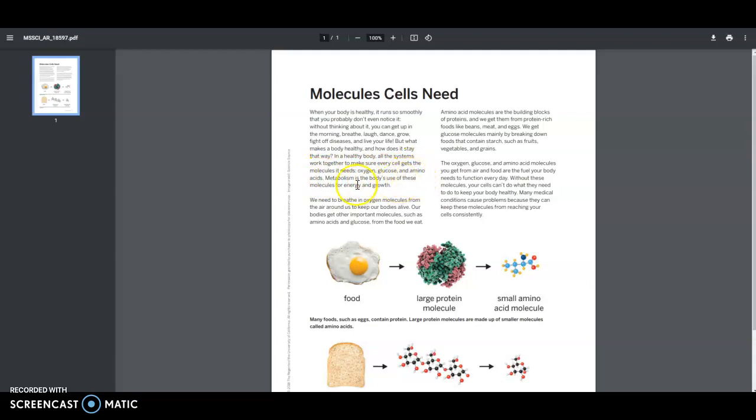Metabolism is the body's use of the molecules for growth and energy. We need to breathe in oxygen molecules from the air around us to keep our bodies alive. Our bodies get other important molecules such as amino acids and glucose from the food we eat. Amino acid molecules are the building blocks of proteins, and we get them from protein rich foods like beans, meat, and eggs. We get glucose molecules mainly by breaking down foods that contain starch, such as fruits, vegetables, and grains.